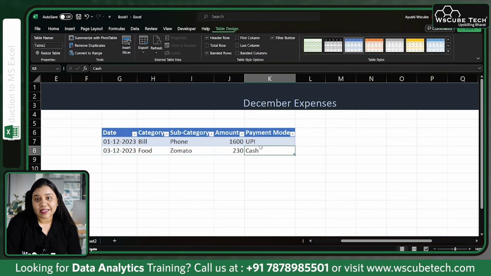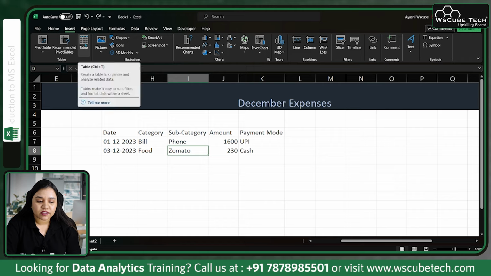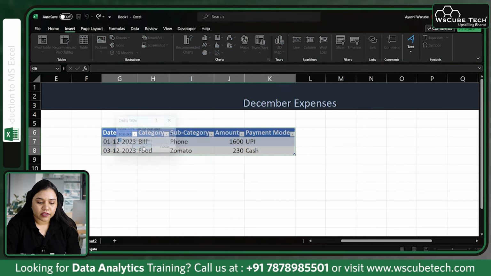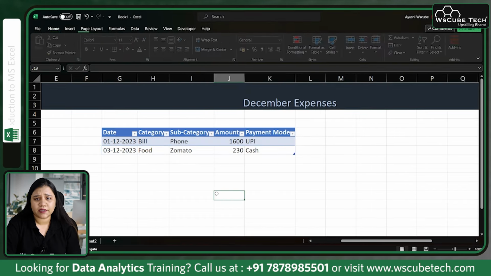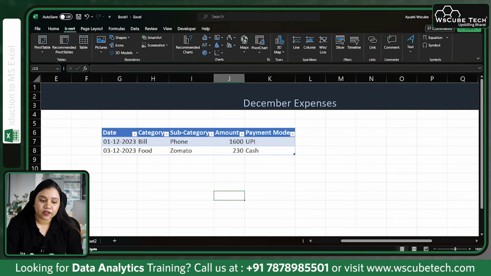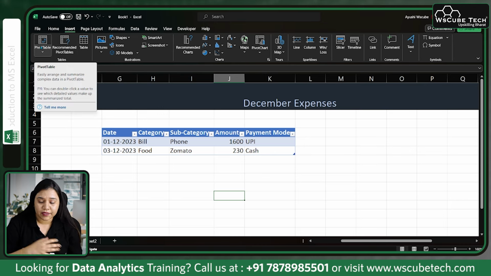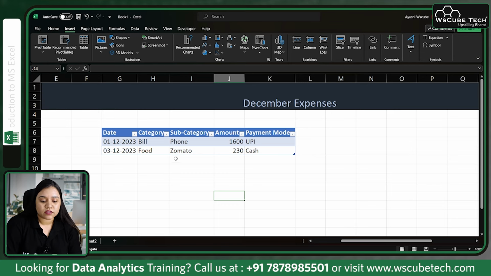So Control T is a shortcut, but if you want to insert a table, there is another way as well. So I'll just press Control Z again, go to insert, and you can see there's a table option over here, and again you can create a similar table. So shortcut is Control T, else you can go in insert, and here also we have a table option. Don't go for a pivot table. We will be learning about pivot tables more ahead in the session. As of now, we just need to create tables. So this is how we create a table.